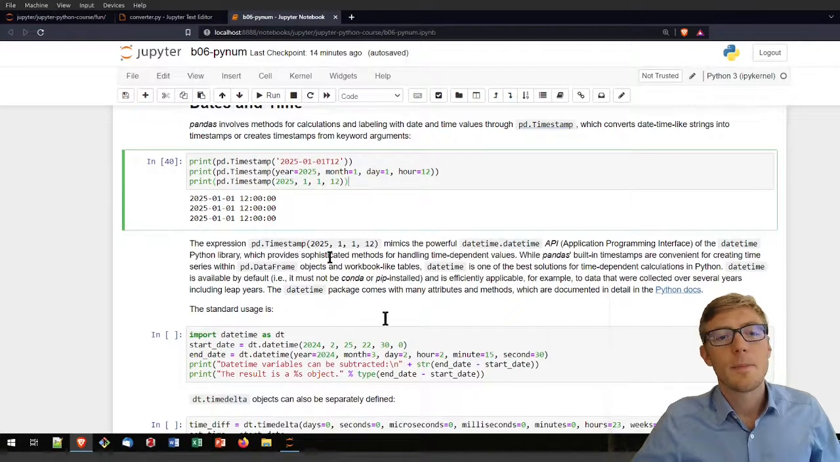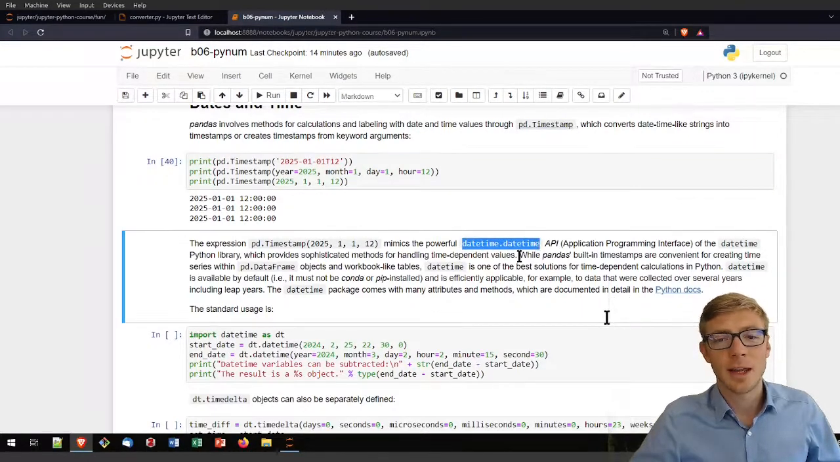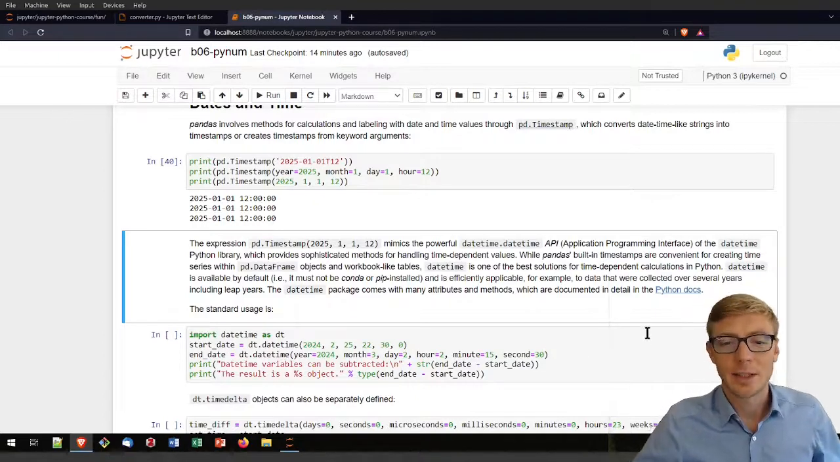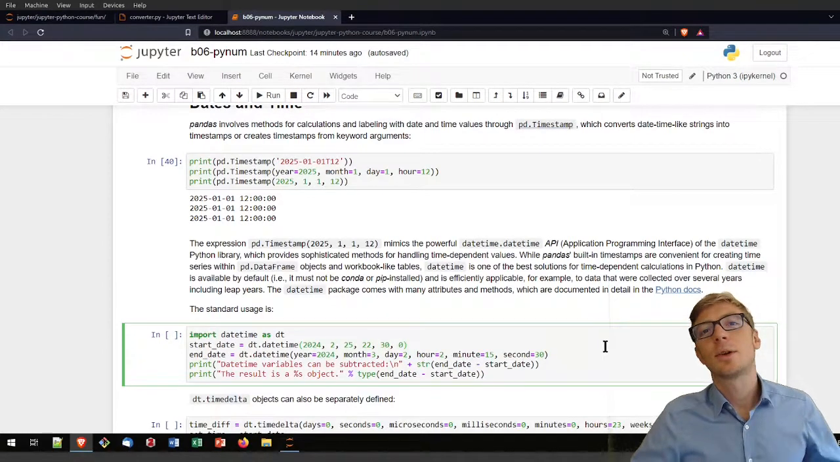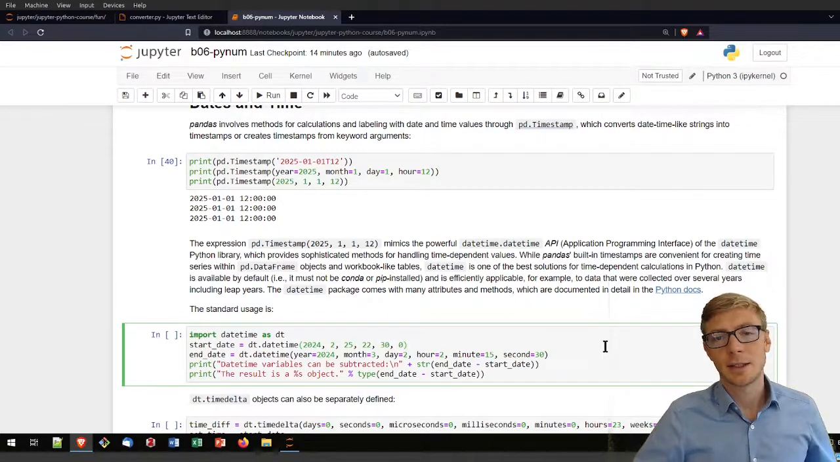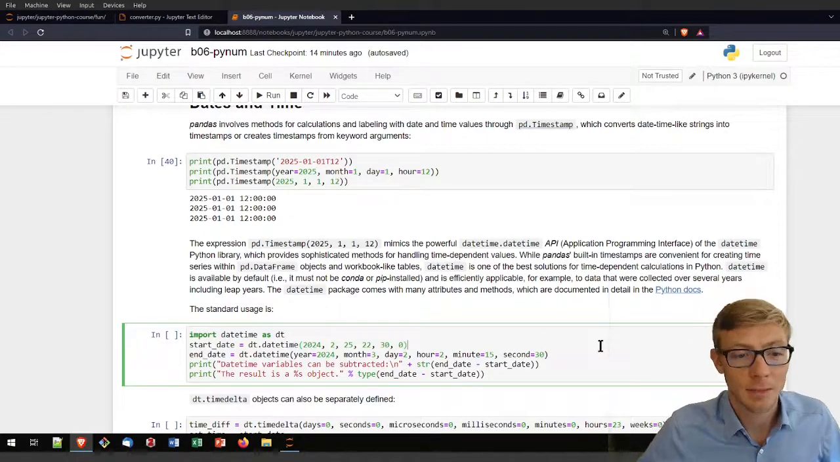What Pandas actually does with its Timestamp command is mimic the datetime.datetime package. So why do you still want to use something like the datetime package and handle specifically dates and times? Well, at some point maybe you want to subtract dates and times, so add, for instance, a certain time period or subtract a certain time period.